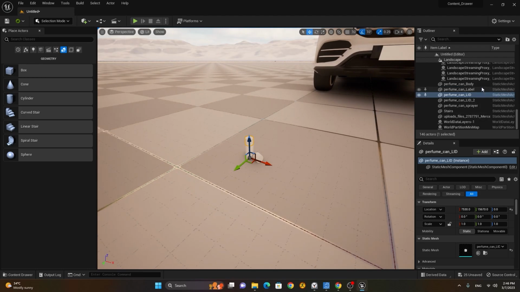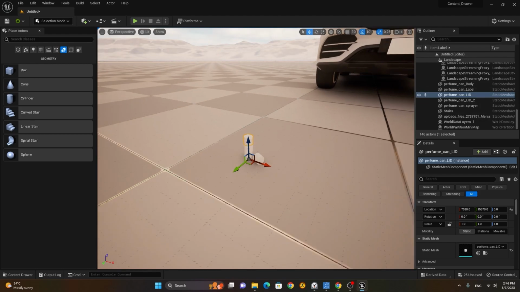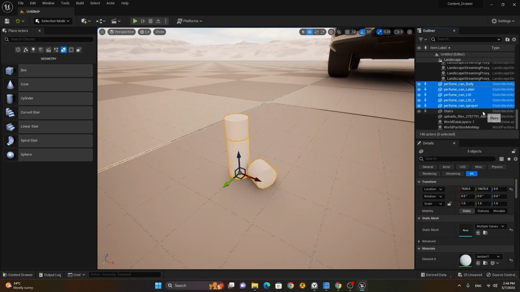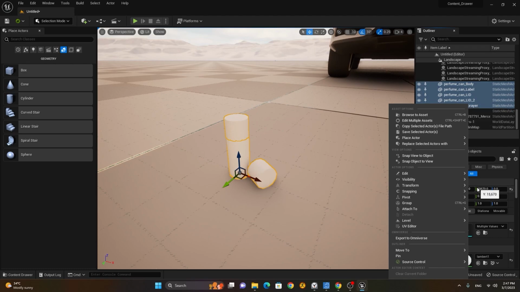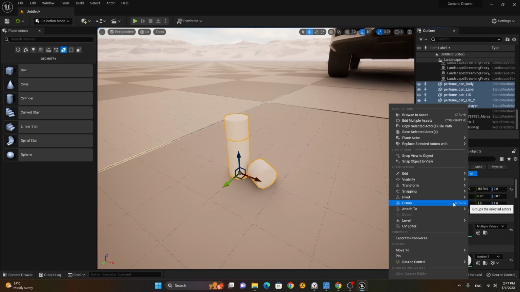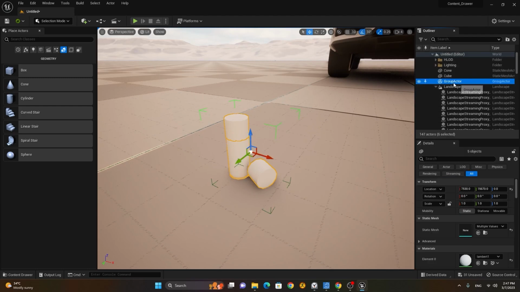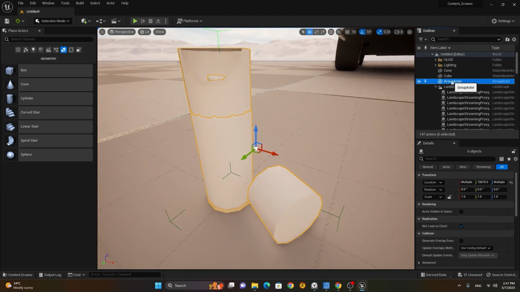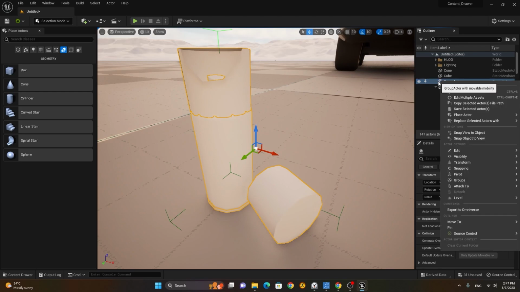And then one more thing you can do is make them a group. These are all my perfume items. I can select them all, press Ctrl G or right click and make it a group. So the shortcut is Ctrl G, or you can right click on them and then create a group. And then you can rename the group by clicking here. You just have to click on the name, and then you will be able to rename it.